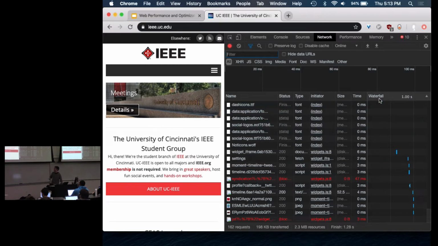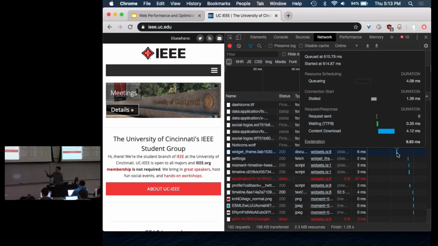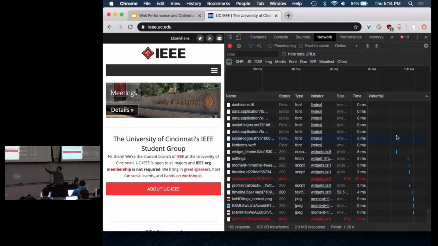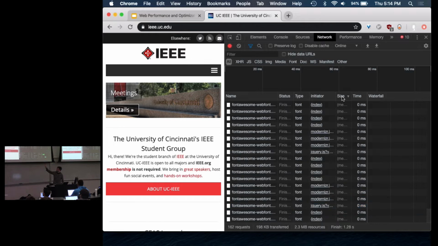And then this waterfall over here shows you when things started loading and why it took long, it was stalled, or it was waiting for a server. And you can see the bigger this is, the longer it took to download something. And then you can also sort by size here, and so here you can actually see that a lot of this was served from the cache. So that's something useful to know, to make sure that your caching headers are working.